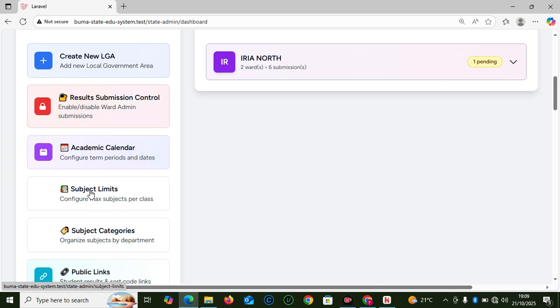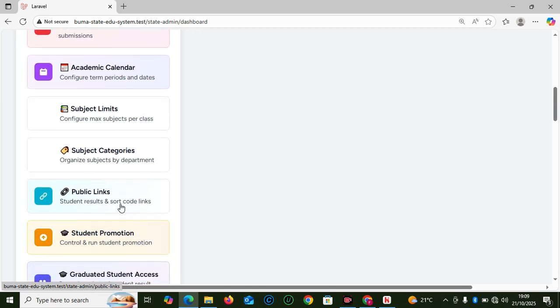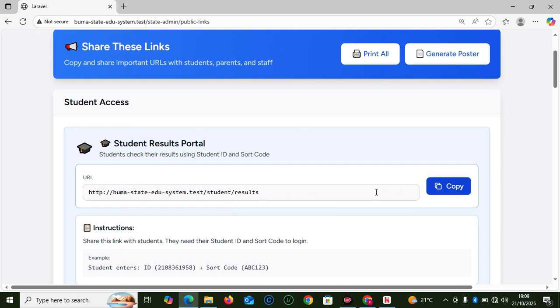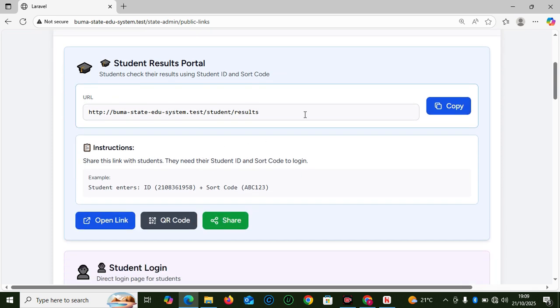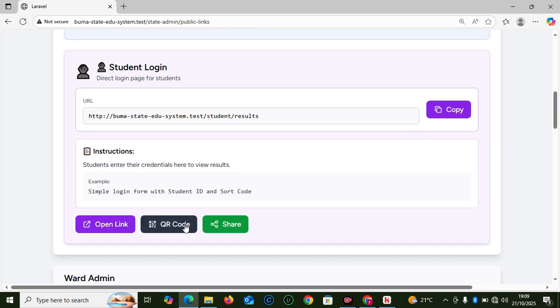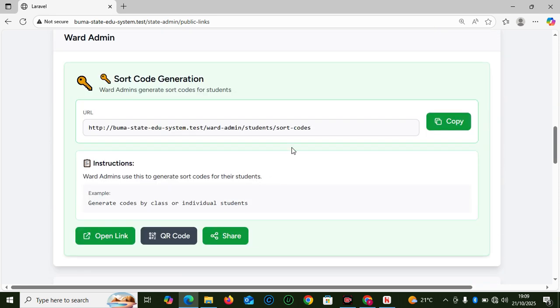So we force a subject limit here. I think this is a public link. This public link is where the student checks their result on the student result portal. We give out the link to the ward collation officer or the state ward admin, who will send the link to the student. The student will also be given their source code. This is a link that will be given to the ward admin officer to generate a source code for students.